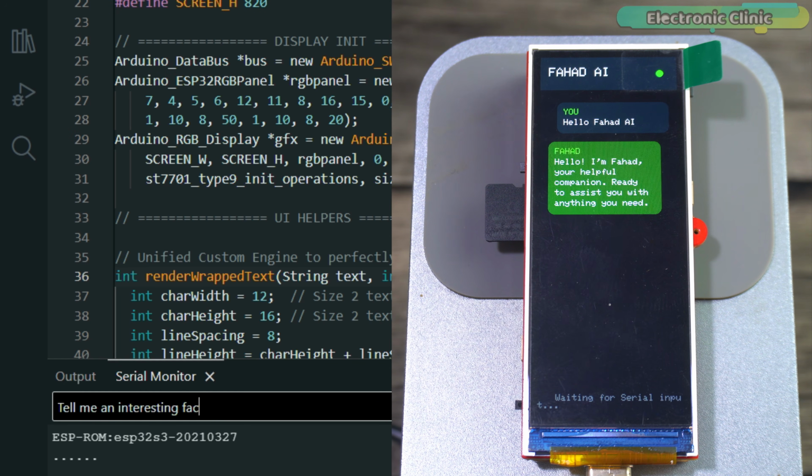We will start with a futuristic AI chat interface, then move into voice interaction using ElevenLabs Speech Recognition, and finally transform this device into a real-time AI translator.